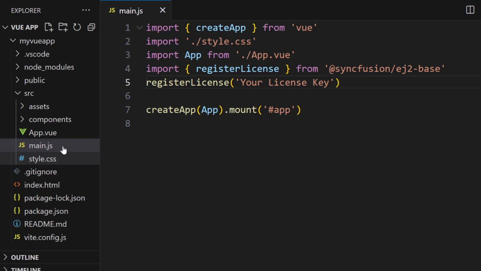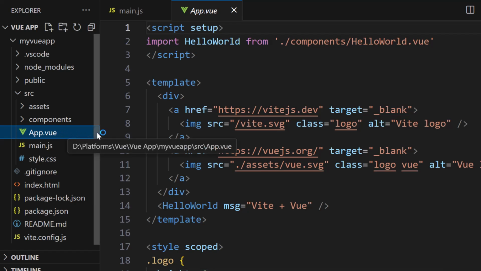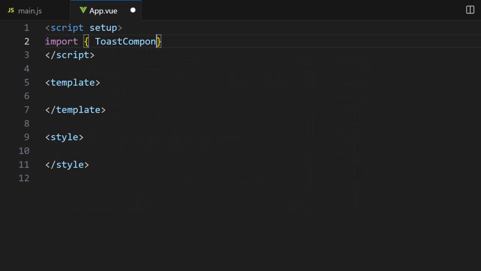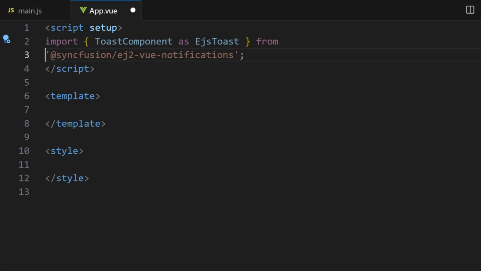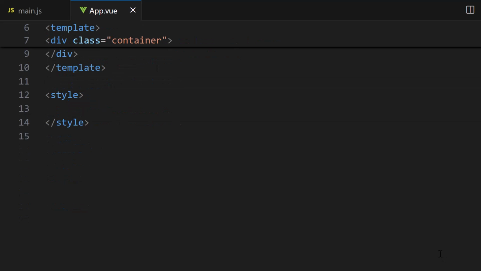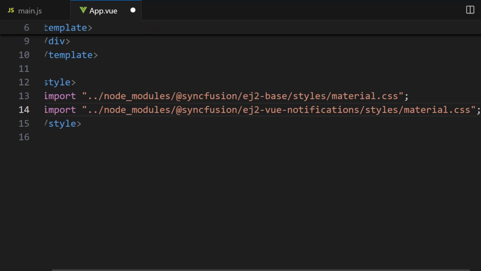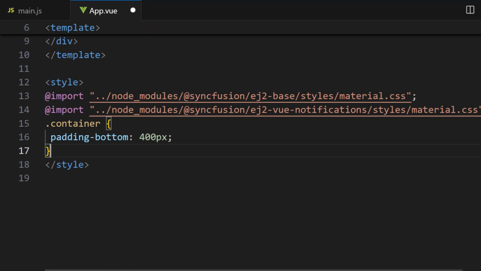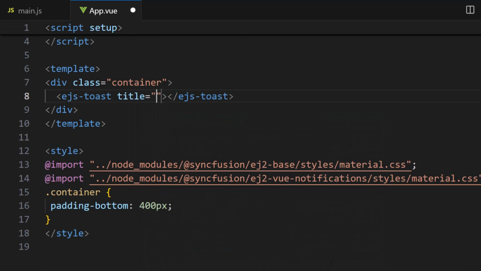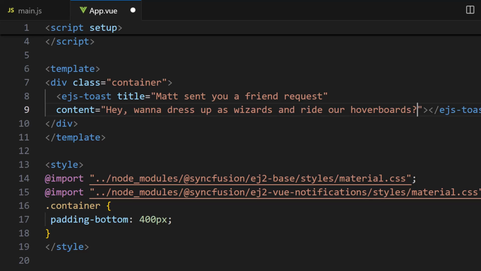To add the Toast component, I open the App view file and remove the default code. Then import the Toast component from the Syncfusion Vue Notifications package. I add a division element with the class container. Then include the Toast component within it by adding the ejs-toast tag. To add the CSS references in the style tag, I import material theme styles and add a padding style to the container class to align the division element. Next, add a title and content to the Toast. Set the title and content properties with appropriate text content.